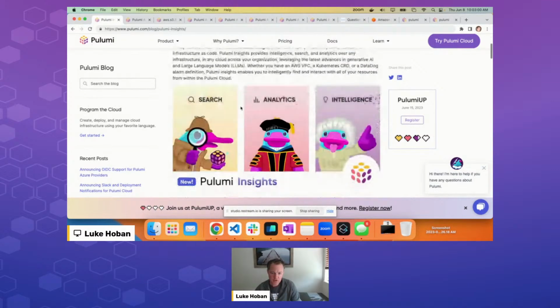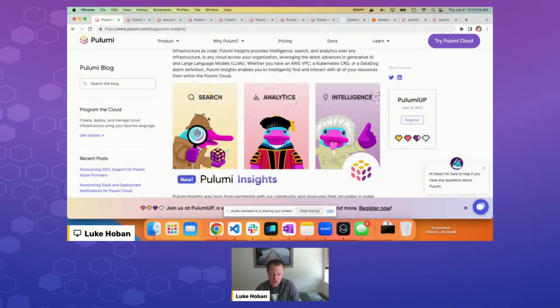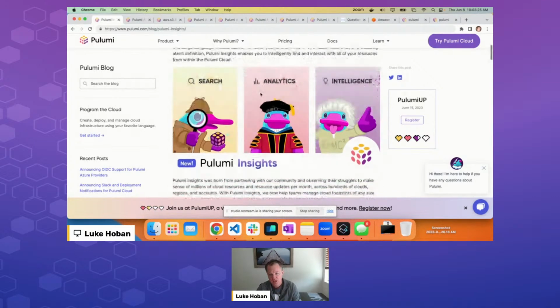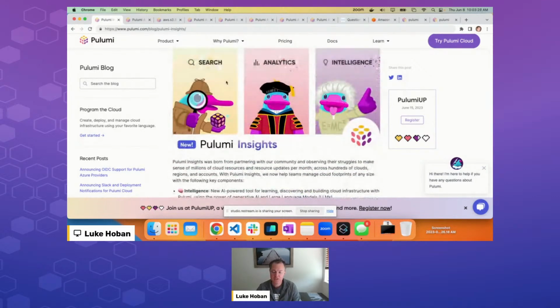So there's a couple of capabilities that are part of this. Search is really the ability to go search over all that information, find the needle in the haystack, understand what resources you have, and ask questions about those. Analytics is the ability to get deeper insights against some of that infrastructure. And then intelligence is some AI-based tools to help you learn and understand and iterate more quickly on ideas for new cloud capabilities. So let's go a little bit deeper into some of these.